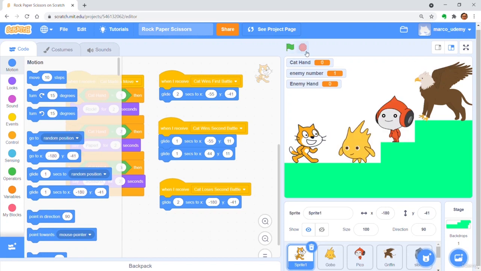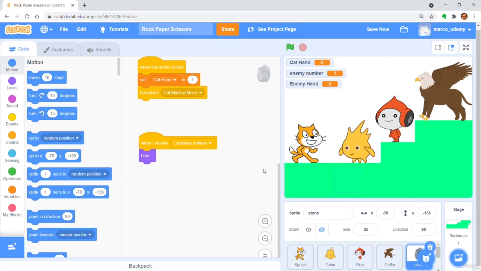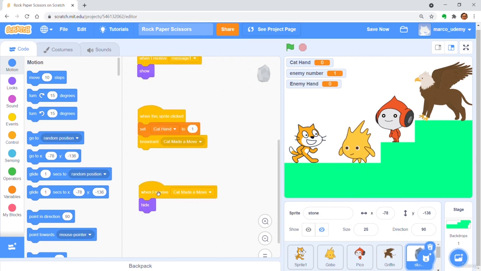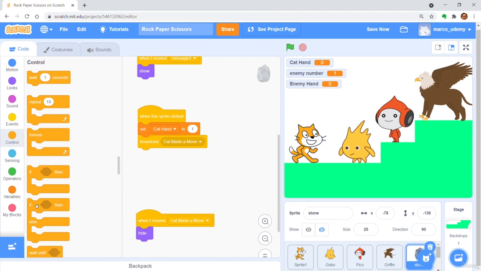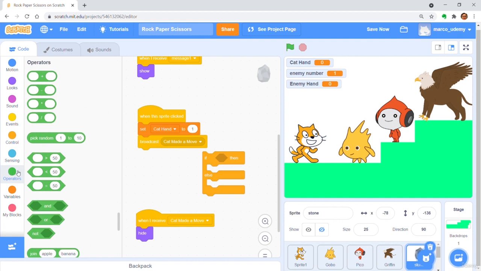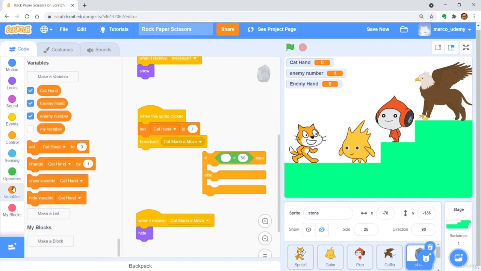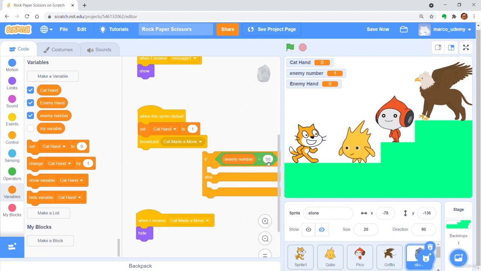Go to Stone Sprite. We have to make some changes with the broadcast. Get an if-then-else block. If enemy number is 3, then broadcast cat made a move 2.